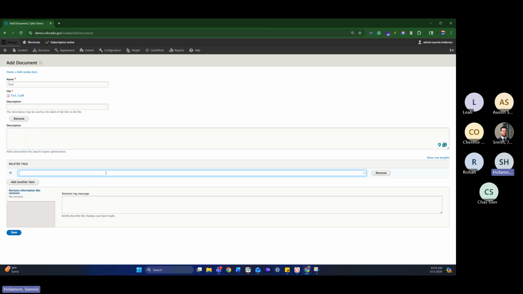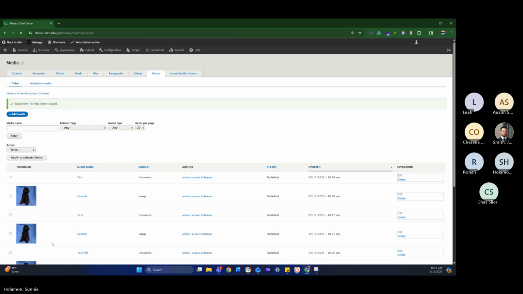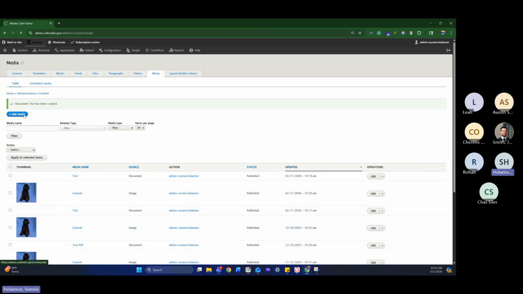Related tags, this is purely for internal sorting. So if you need a little bit of help, you have maybe thousands of documents and it's handy to have something that will separate those documents out, you can add those tags here. So let's just go ahead and hit save. Awesome. And let's add an image.